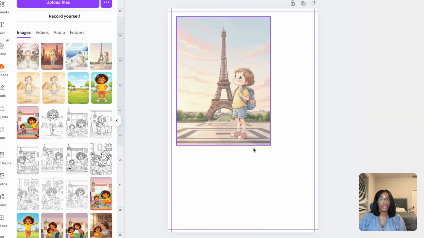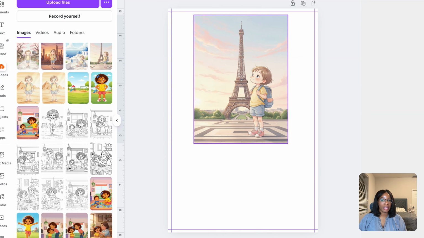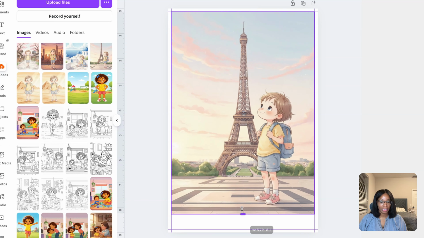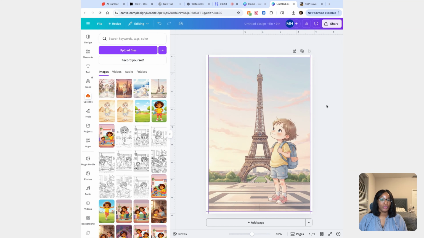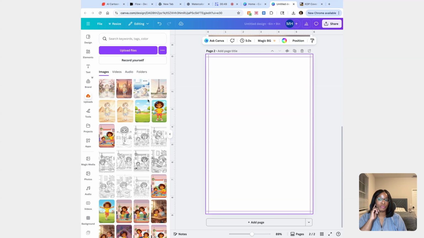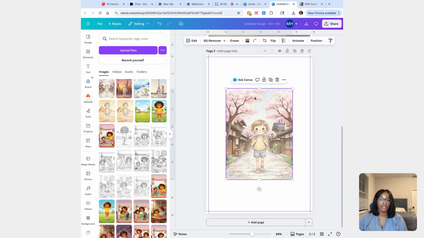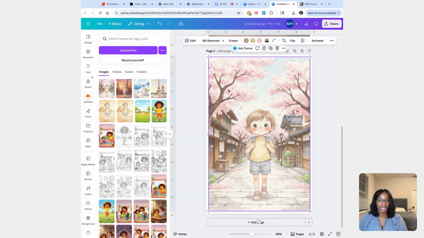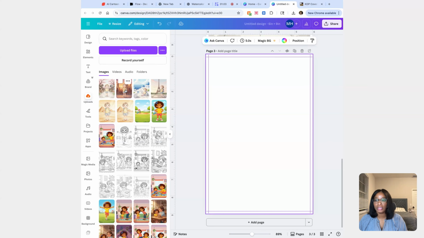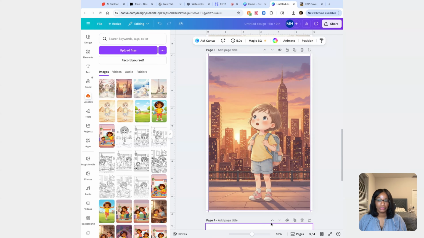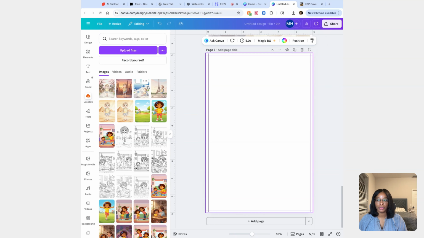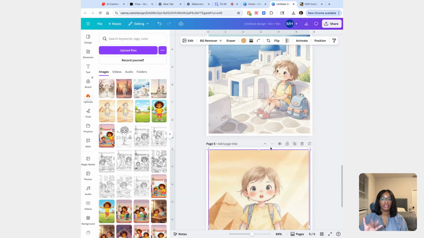And so now when we are putting our image in, we want to make sure we stay within these boundaries. We're just going to stretch out the image a little bit and down. Okay, so we have our first image here. We're just going to add a page at the bottom, and we're going to do this for all of the images. So let's do the cherry blossom next. Put that in. Make sure we stay within the guidelines, the margins. New York next. And we're just missing Egypt. Okay, let's do Egypt. Cool beans, so we have our images in.